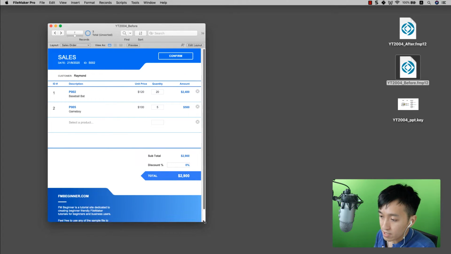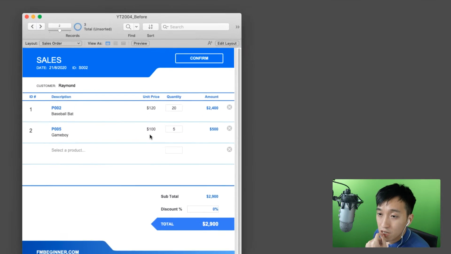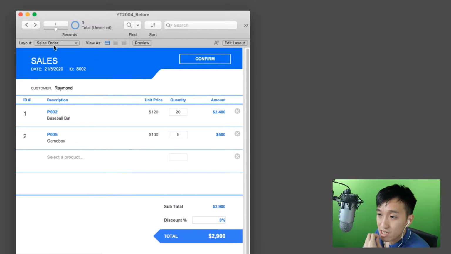So I want to show you exactly how I would run this script if I have to do this manually, as a human, not as a computer script. So here is what I want to do. Let's say I have this sales order here and I want to imitate what this confirm button is going to do when I click it.